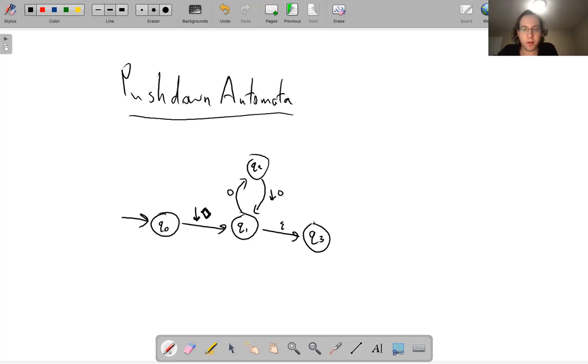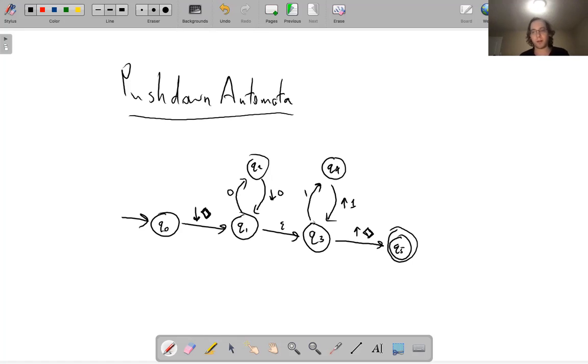Similarly, we're going to have another state here, Q4. Here we're going to pop the 1, and then finally we will pop diamond. And then we will get to Q5, and Q5 will be an accept state. So this is going to be a pushdown automaton.